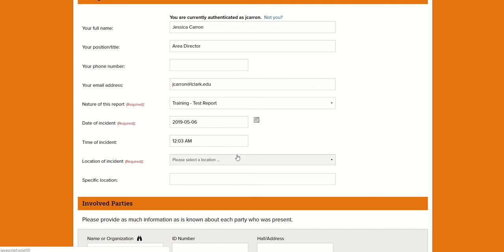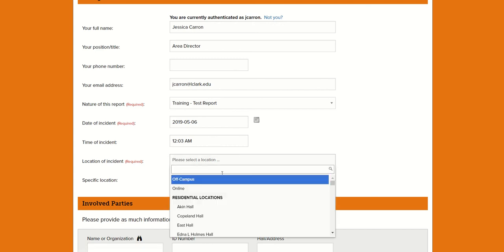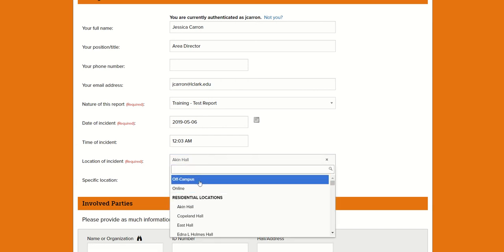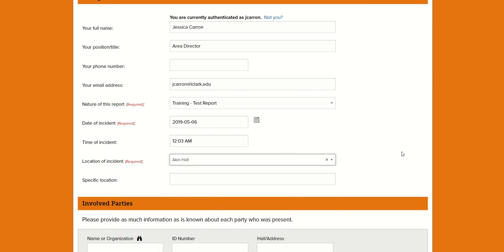more time than that. The location of incident, you'll pick a hall. Sometimes there will be special cases, so like online things, if someone reports someone bullying them, things like that, you can select that. Most of the time it's going to be in a hall somewhere. And then specific location, this can be a hallway, a room, but this is really important for you to fill in because it gives us more context besides it happened in Aiken somewhere.